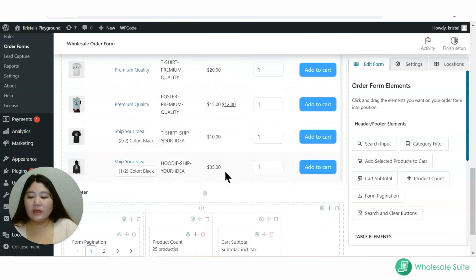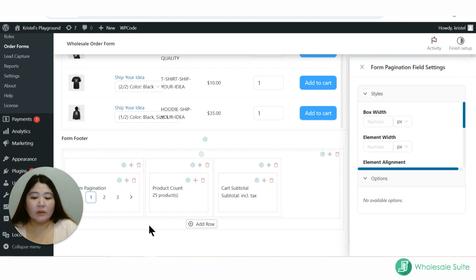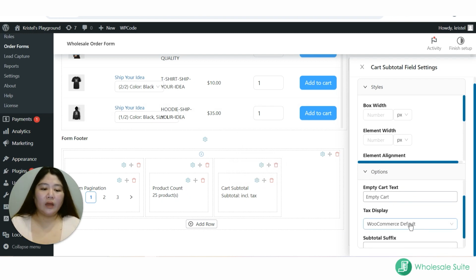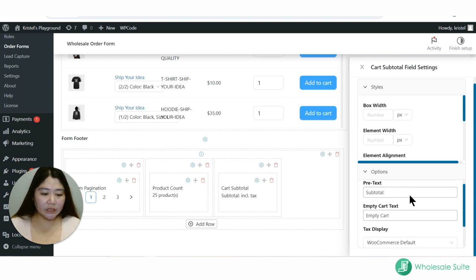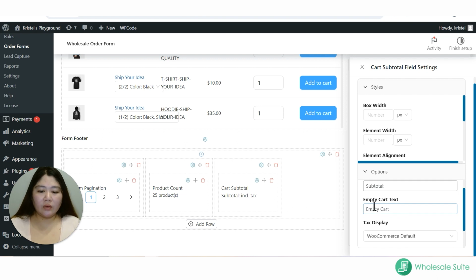Next, for the pagination, let's move on to the footer. We do have some options for the width here or the box size. Usually by default it's already nice, so just leave it like that. And then product count, and then the cart subtotal. For the cart subtotal options, we do have the pre-text subtotal here. You could update it, you could change this text. We do have the empty cart text here. By default, just leave it like that.